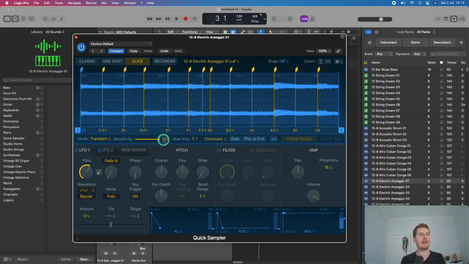What we've got here is you can change these slices in a few different ways. You can change it from transient, so it reacts to this is where it's decided to automatically cut up. It's done it based on where it feels like the transient, so the start of the note. So if it hears a new guitar pluck, then it's tried to guess that's where it is. It's not always perfect, but you can change this around.